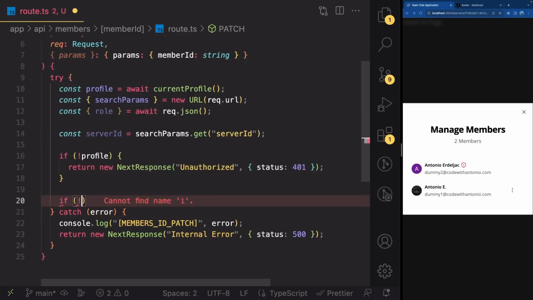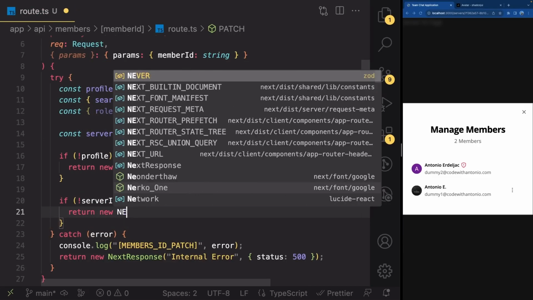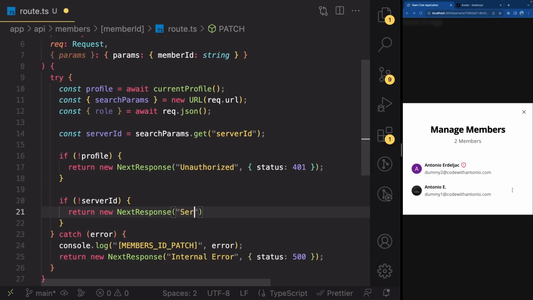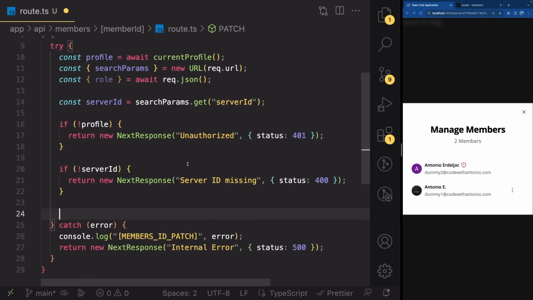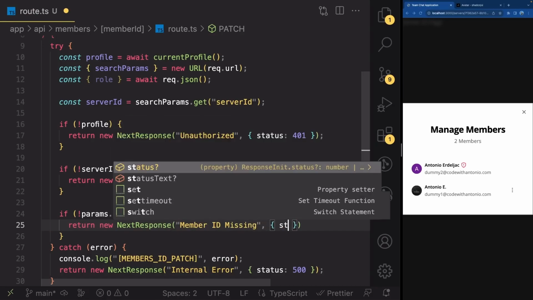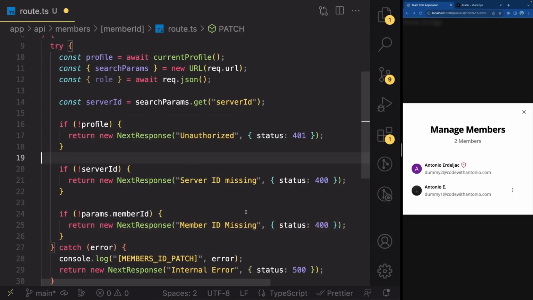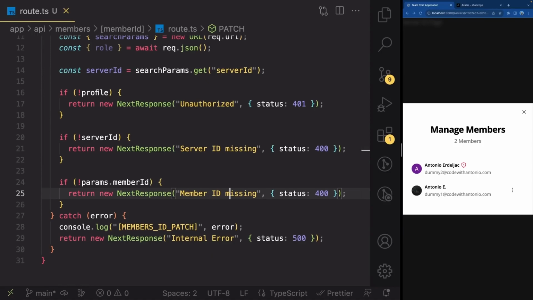And let's go ahead and check if we don't have the server ID. In that case, we're going to return new NextResponse saying Server ID missing with a status of 400 like this. And now let's check if we don't have the params memberId. So if there is no params.memberId, let's go ahead and return new NextResponse Member ID missing, status 400 as well. Perfect.